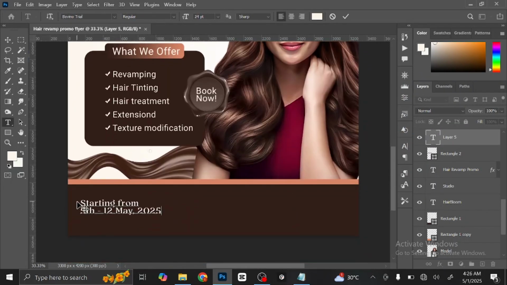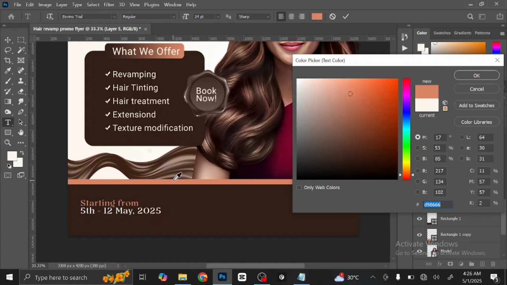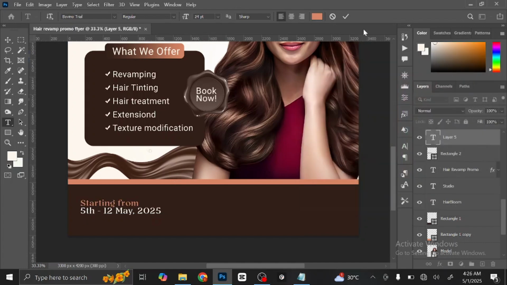Now starting from, I'm going to change the color. How to do it, just select only the starting from. Then open the color and pick this color.